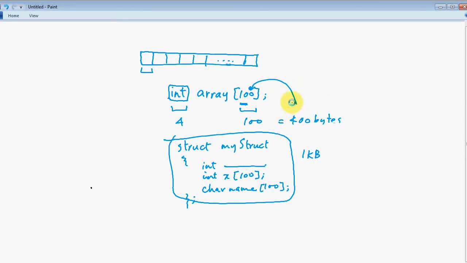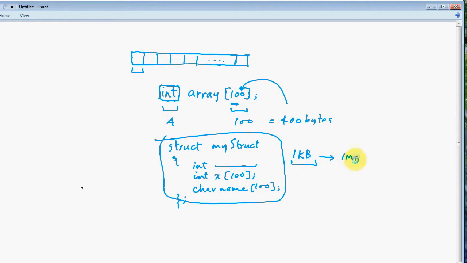Maybe you are trying to store a structure for every single student in a school, and there could be 1,000 students. So that brings your total to 1 megabyte right there. And this is just one array, and there could be many other arrays for different things. So your program size could grow real fast.